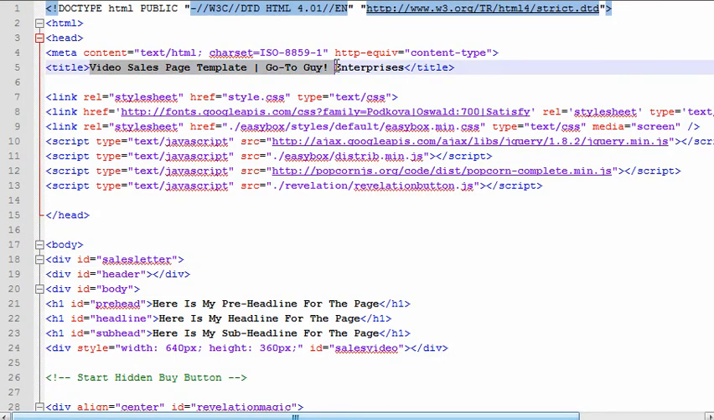So you want to change everything in between these two title tags right here. These are called title tags. So change this bit of text right here to whatever you want to appear at the top of the browser window when people are on the page.